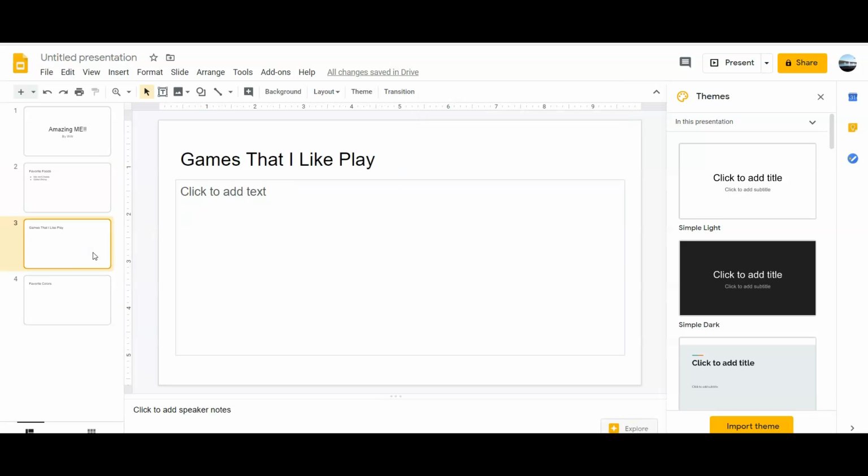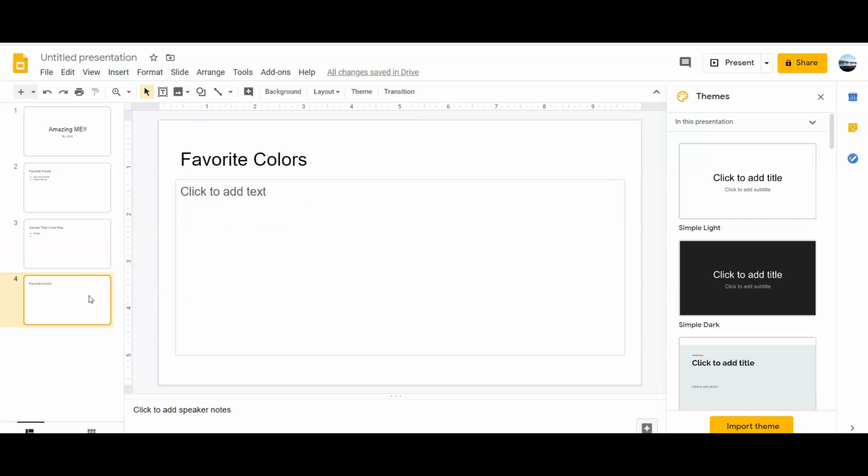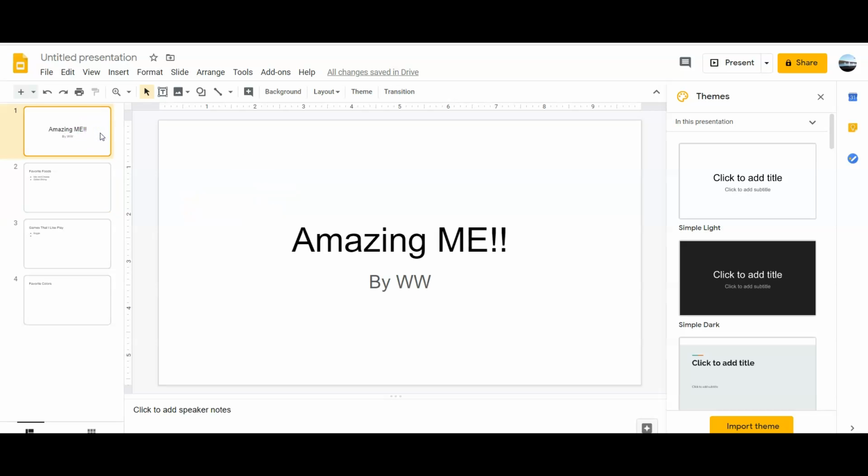And I go to the next one, add the game, one game, start with my bullets. I go to the top, more bullet, and one game I like to play is Boggle. So I type that, and I'll type the other one, just think a little more. Then the next one, favorite colors, I do the same like I did earlier. Now, I'm not going to finish it up now. I'll leave that for you to do when you're ready for your slideshow.